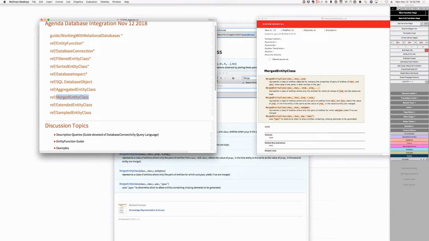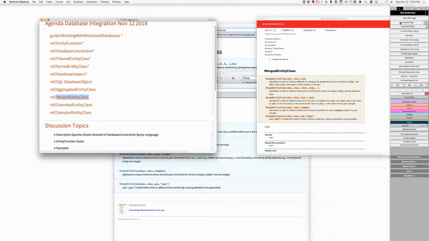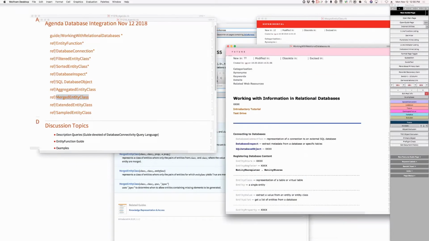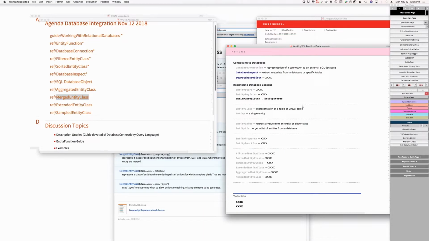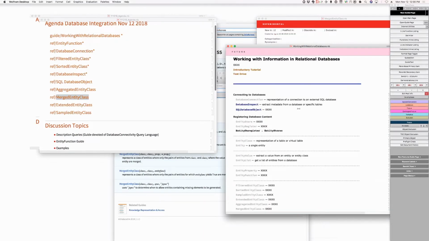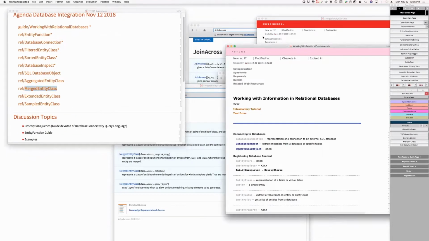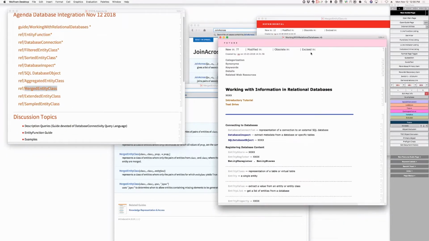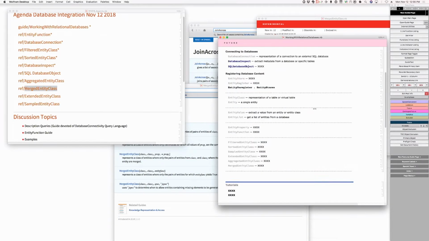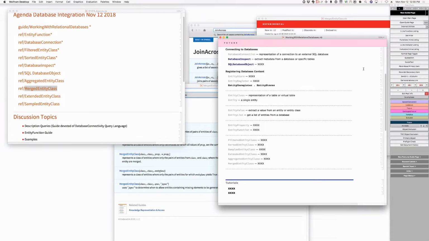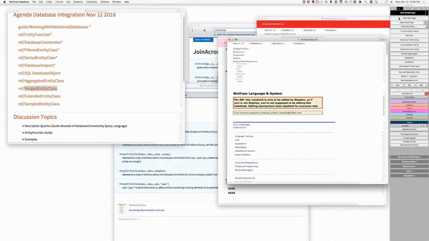Well, maybe we should go to the guide page to start off with. Oh, wow. This isn't even finished. Oh, shoot. Well, okay. This page comes from which other page? It comes from the general page about working with databases. Is that correct? Yes.